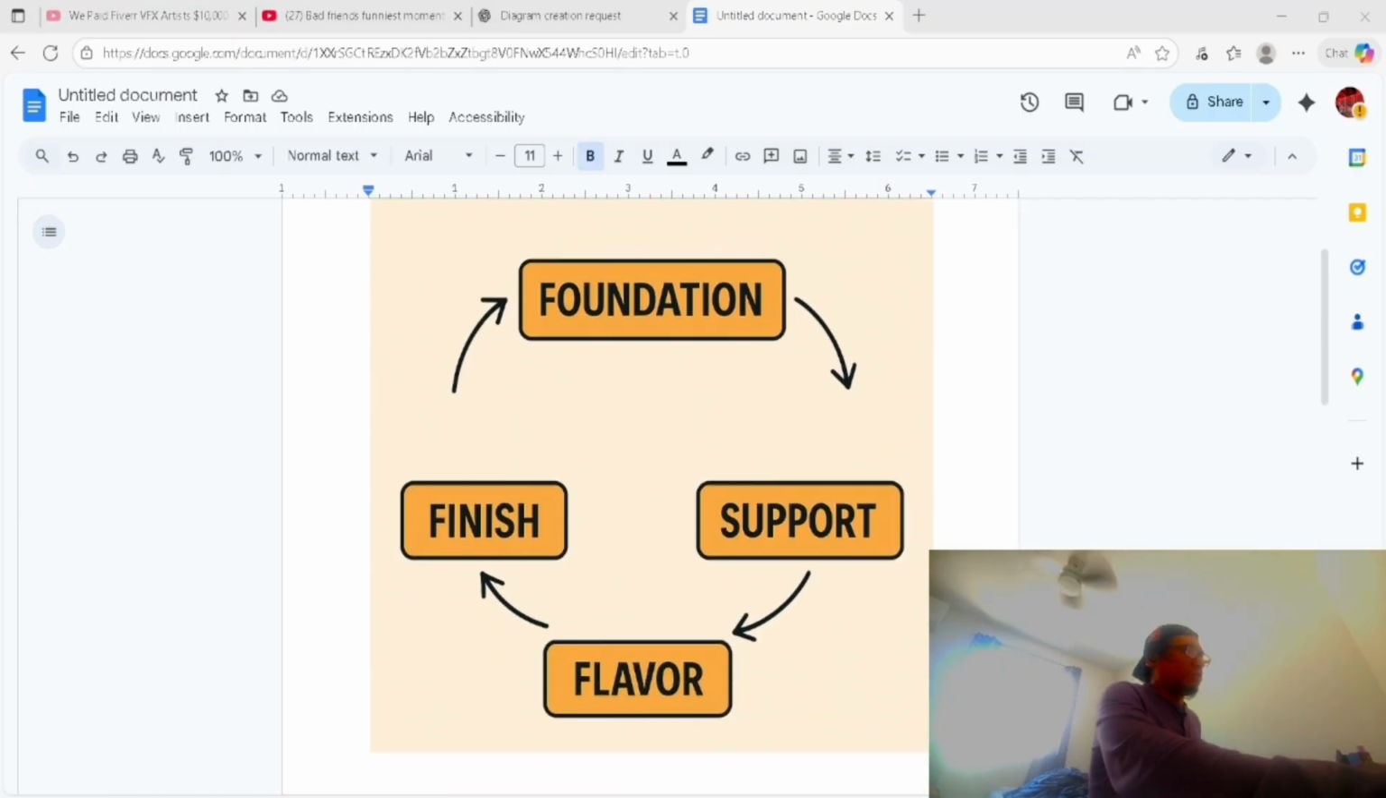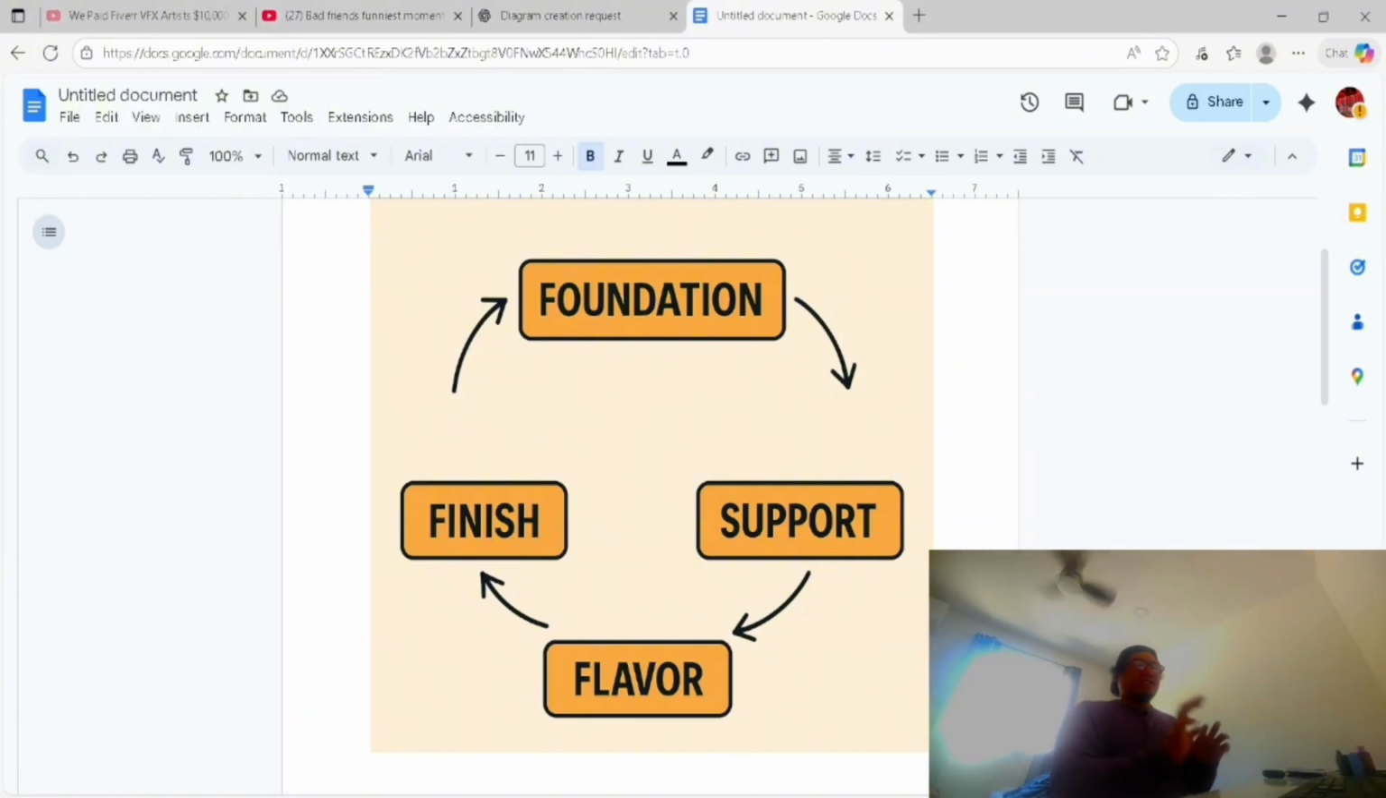Just make sure I'm recording. Okay. This is the little diagram I have right here. You got your foundation, your support, your flavor, and your finish.